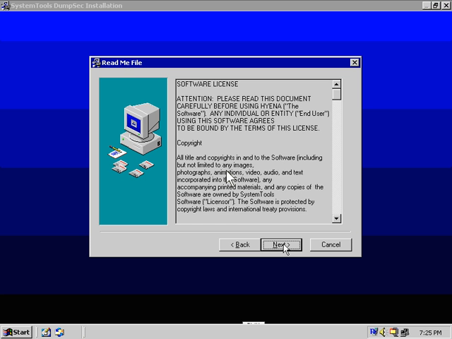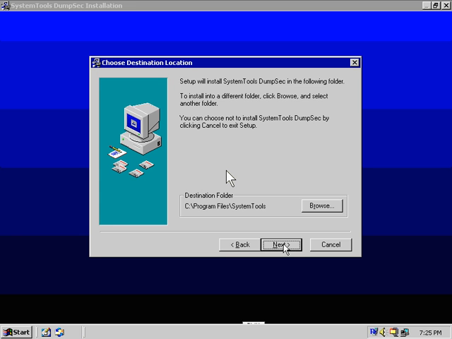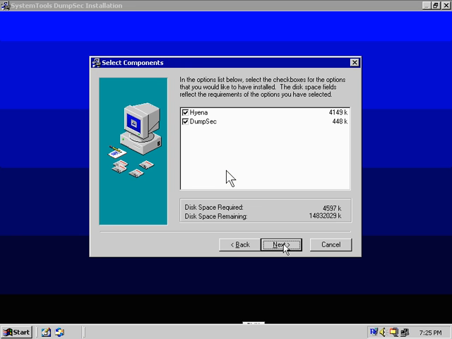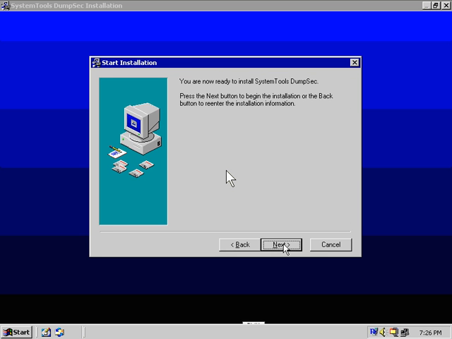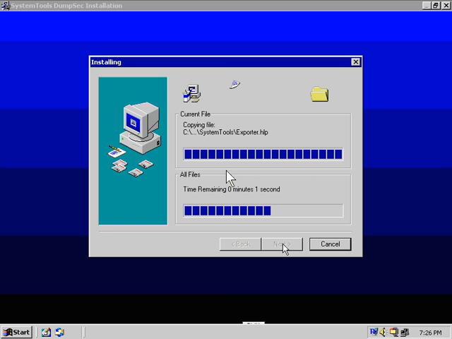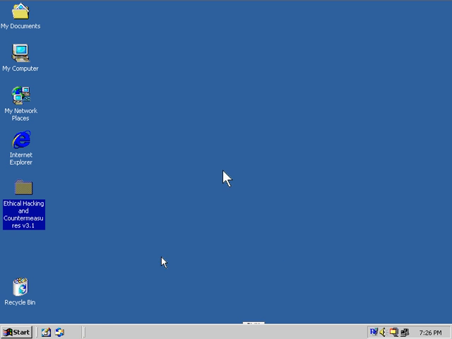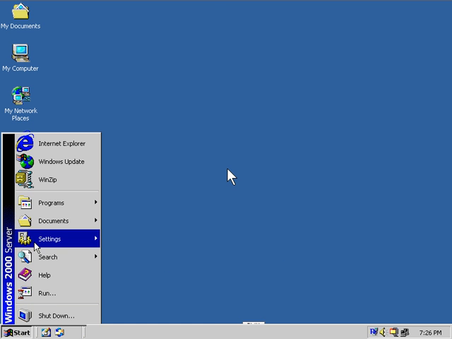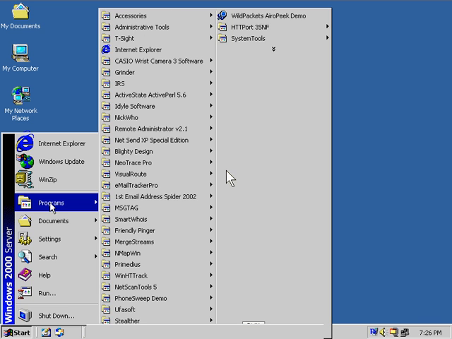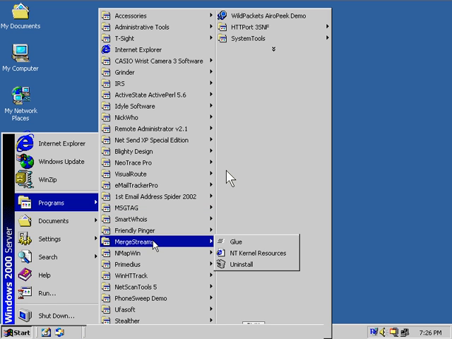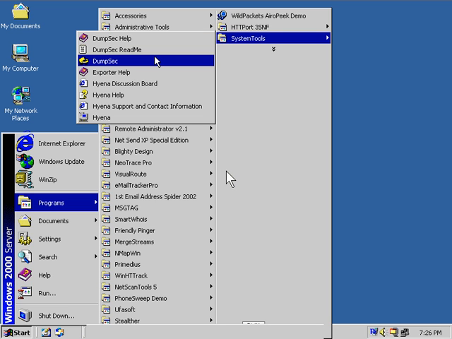And again, we'll take the defaults. And now we'll go ahead and run it. There we go. Now it's ready to go. So we're going to launch dumpsec, and then we'll see what kind of information we can actually pull down on here. And dumpsec should be under, there we go, under System Tools with dumpsec.